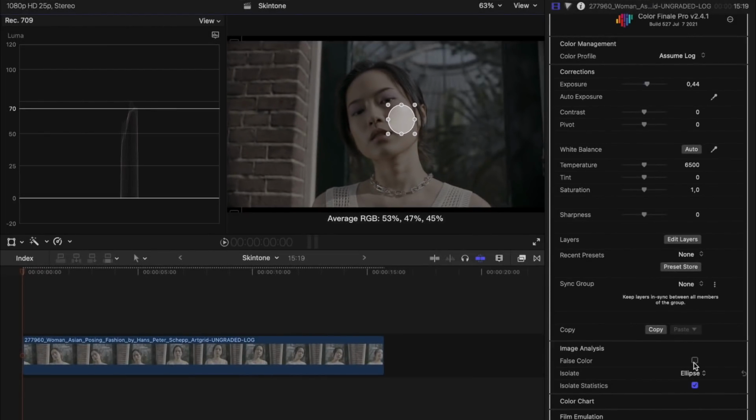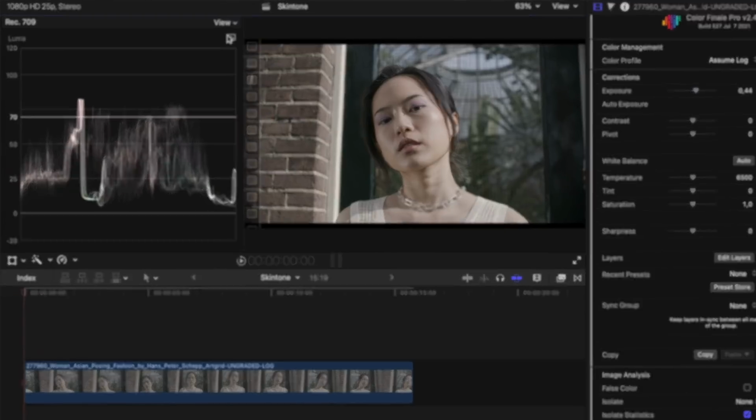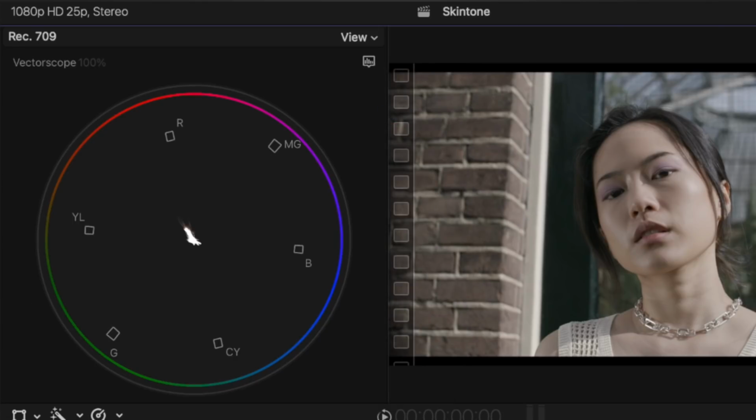Let's have a look at the result. Now that we have defined the image exposure, let's correct brightness and hue. For this, we will use a different scope, the vector scope. The vector scope is a color wheel that shows primary colors: red, green, blue, yellow, cyan, and magenta.